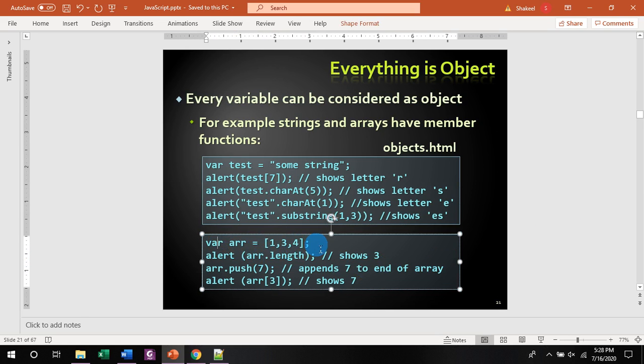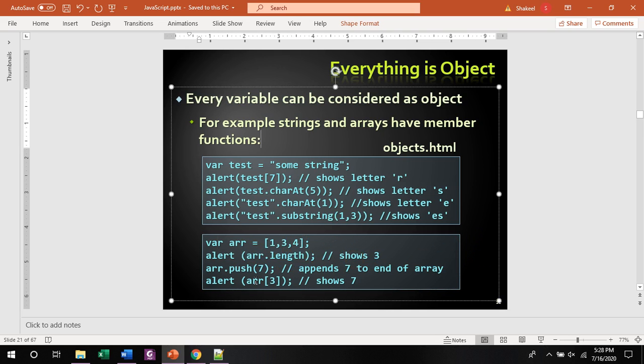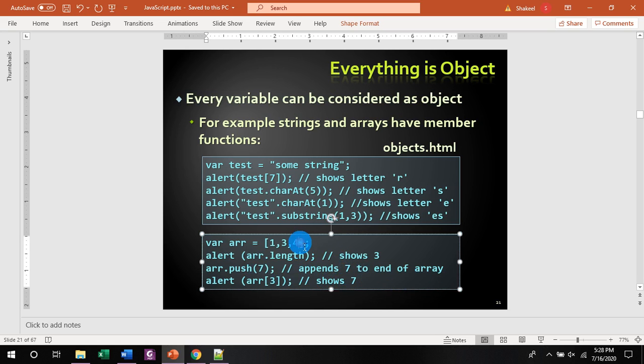Variable array equals 1, 3, 4. If we want to find the length of the array, we can use the built-in property dot length. Array dot length will show 3. The length of the array is 3. If you want to insert a value in the array, you can use the push method, a built-in method. Array dot push 7 means append 7 to the end of the array. It will append after 4. Alert array 3 will show the value at index number 3. The index of 1 is 0, then 1, 2, 3, and 7 is the value we just pushed in the array, so it will show 7 at index 3.